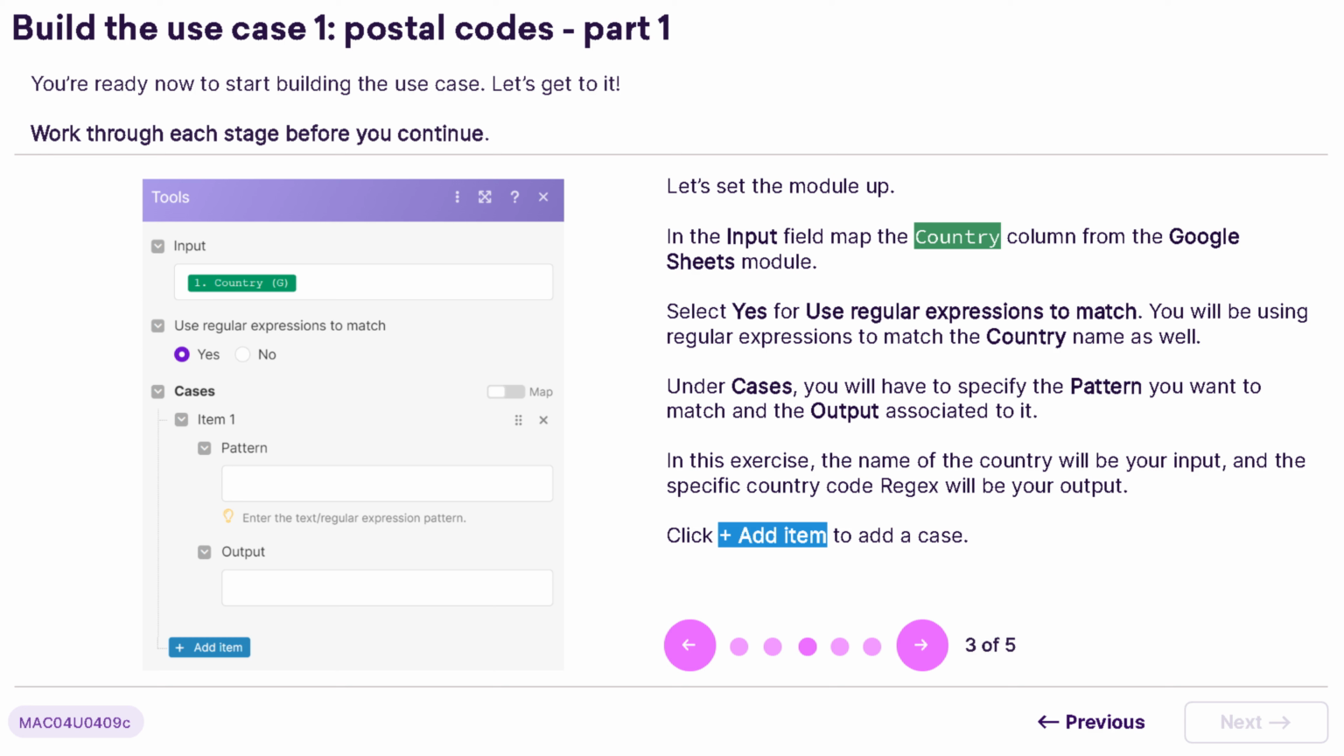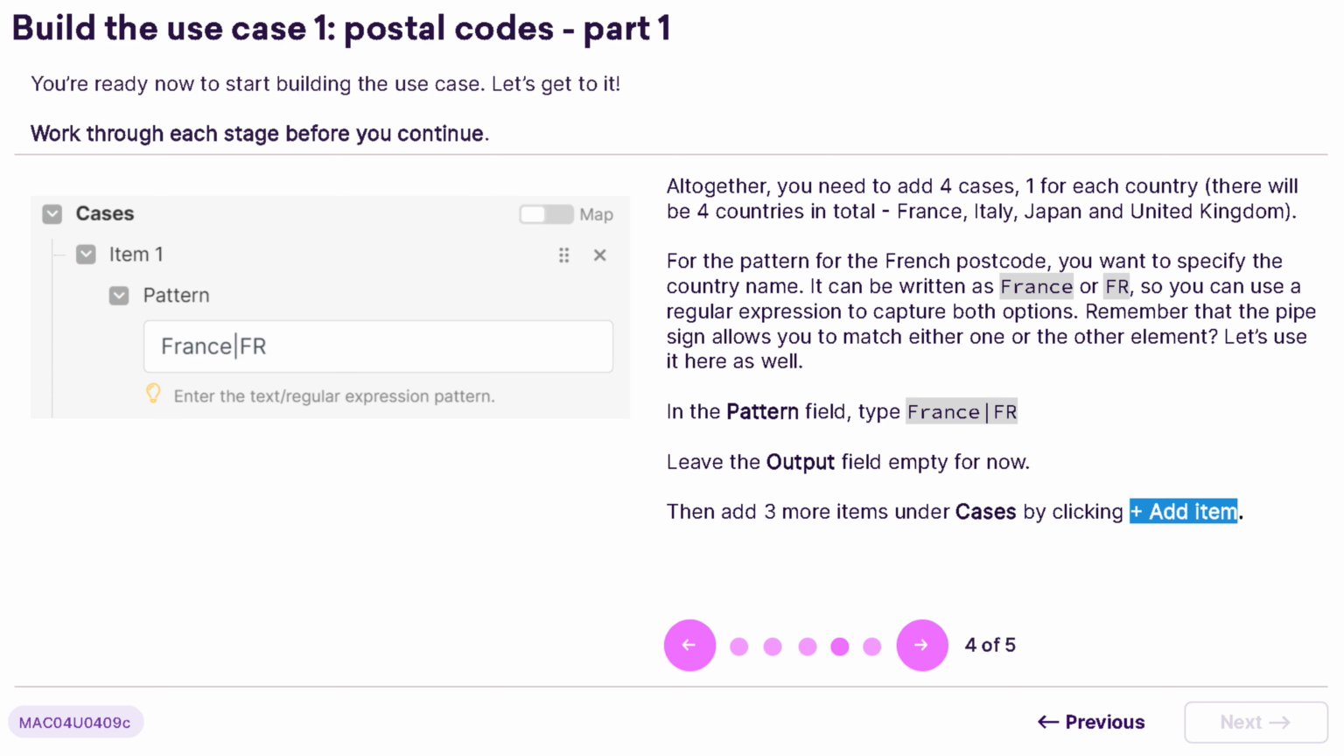Don't forget to add each case by clicking on Add Item so you can manage multiple country-specific patterns. You're all set to move forward. To begin building this use case, you need to define patterns for postal codes using regular expressions for 4 countries: France, Italy, Japan, and the United Kingdom.